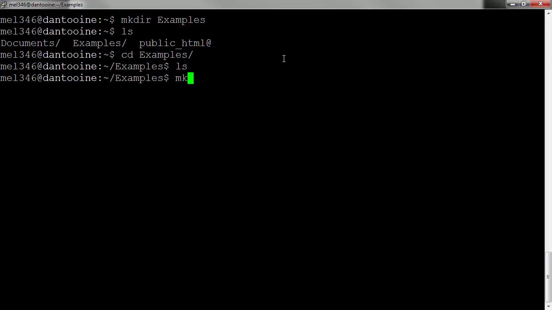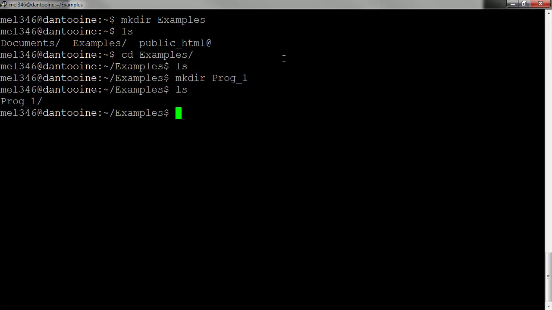We will go ahead and make a directory, and we'll call this program 1. I'm going to do an underscore there. And now we can look at that with ls and see our program 1, and we can go there by typing in a couple of letters, tab, and now we're in program 1.